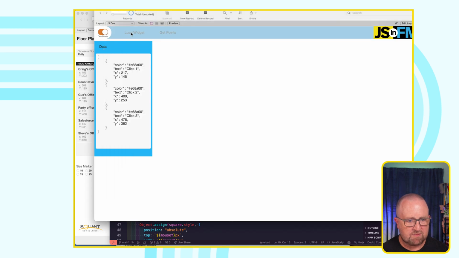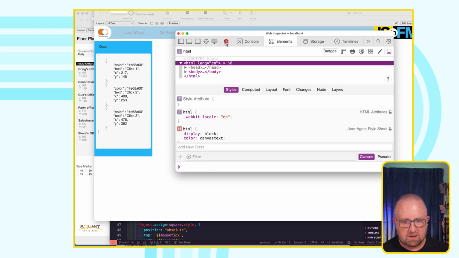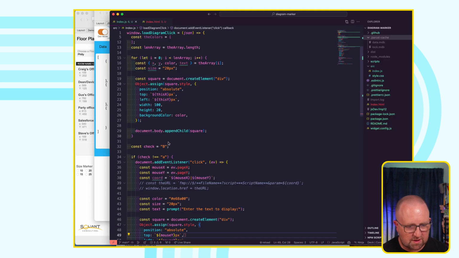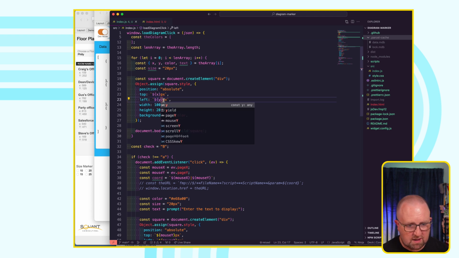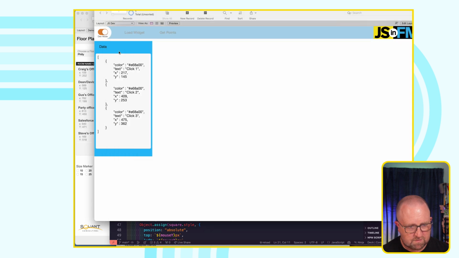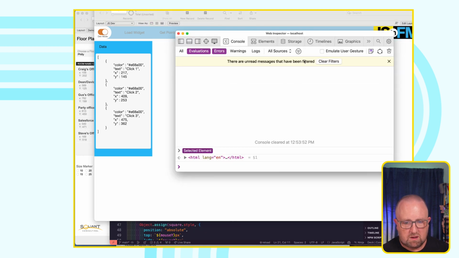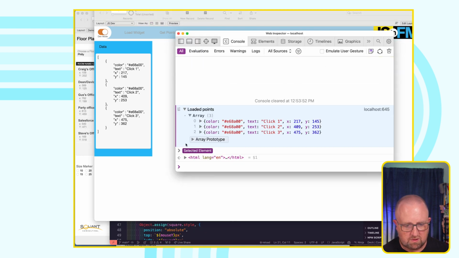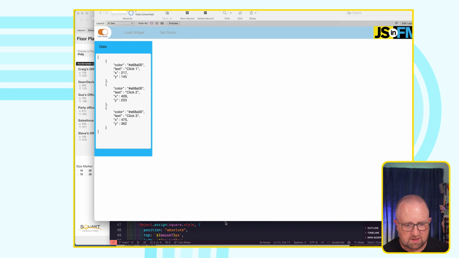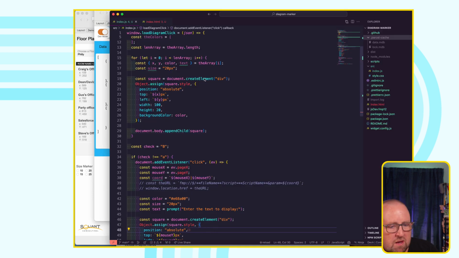I know the text isn't going to be loaded, but okay, still getting an error. Can't find variable this X. Oh, I didn't change that. Okay. So X, Y, and then the color. Okay. So let's try that again. Still nothing. Okay, so the loaded points are coming in. X, Y, 217. All right, so let's see.